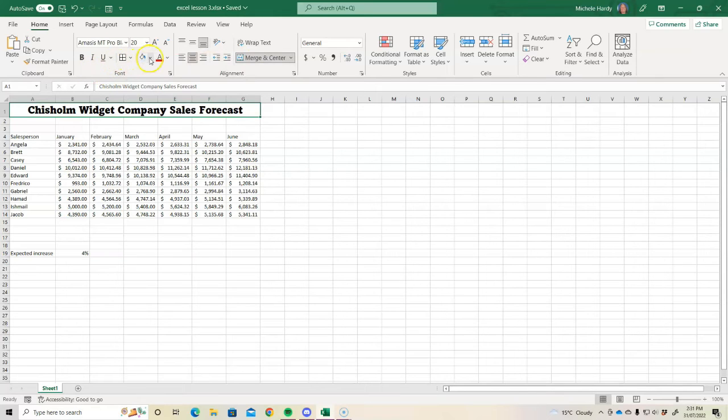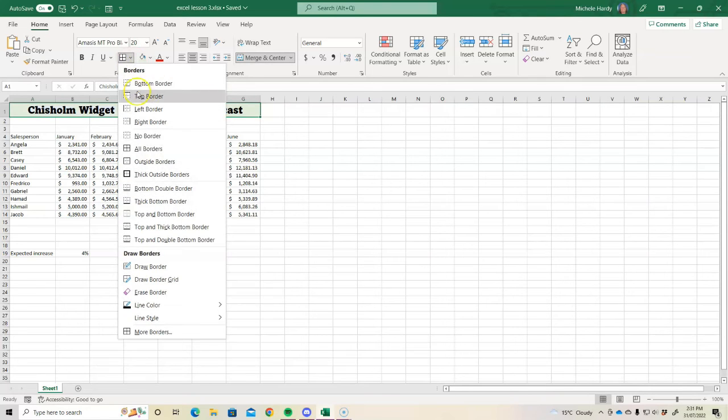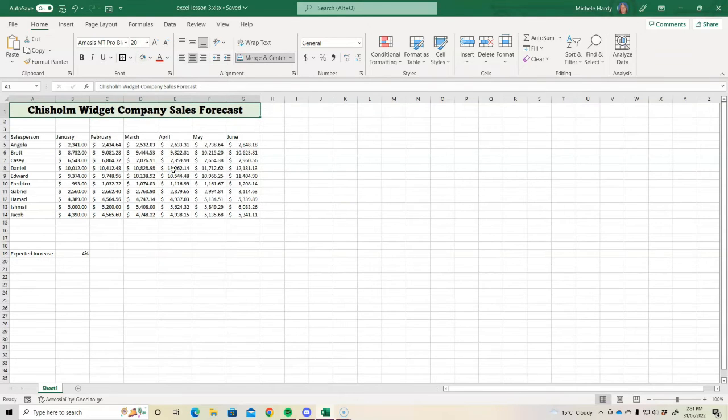And then I could fill that in a little bit, maybe make it a nice green color, maybe pop a thick border around the outside. And then down here, I can also add some pretty stuff. So I could, for example, make those headings bold.